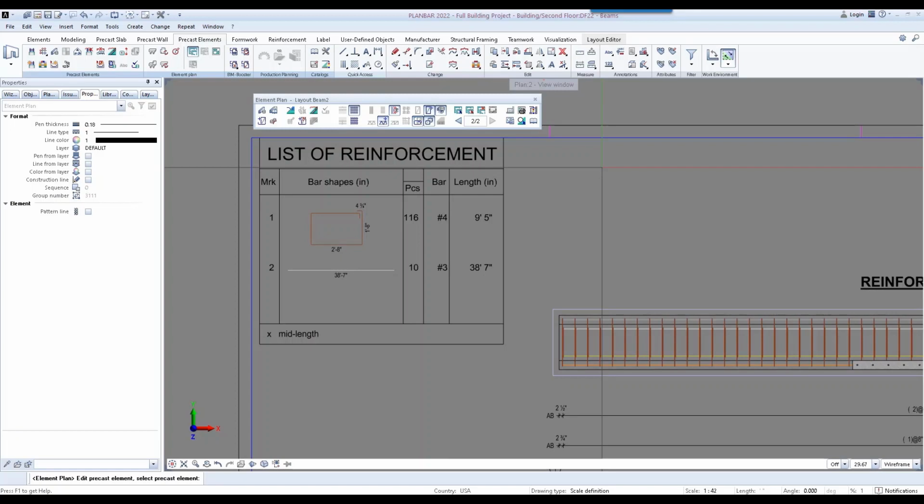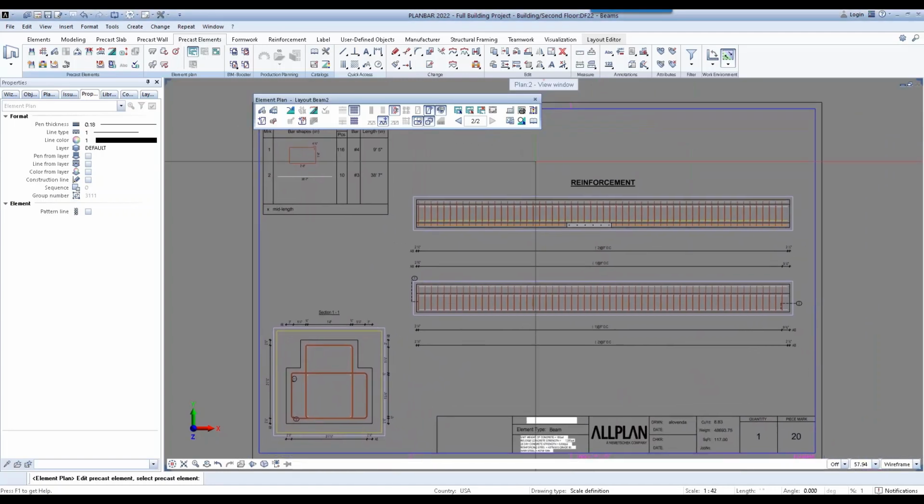So again, when you've gone through and modeled everything, the program really takes over and automates all the tedious work for you, generating shop tickets for you, dimensions, creating schedules, and placing all the information you need right here on the shop ticket.